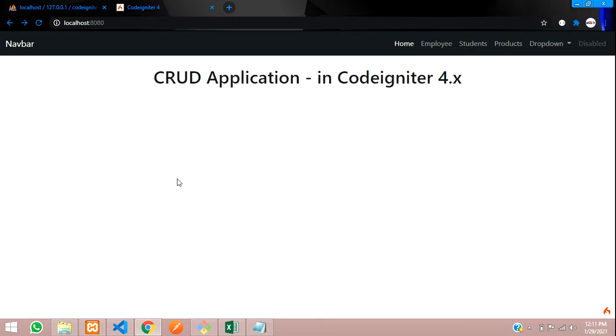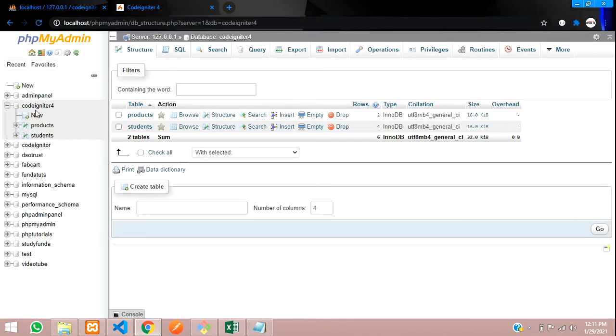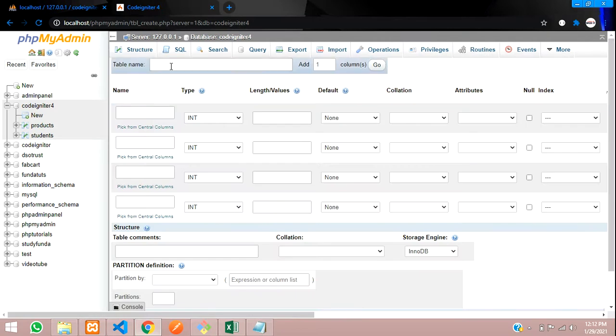In this video we are going to start with the CRUD application in CodeIgniter 4 plus versions. For the CRUD application we will get started with one employee detail, so let's create one table for that. Make sure you have created the database. Let's create the first table in the CodeIgniter 4 database, the table name called employee.